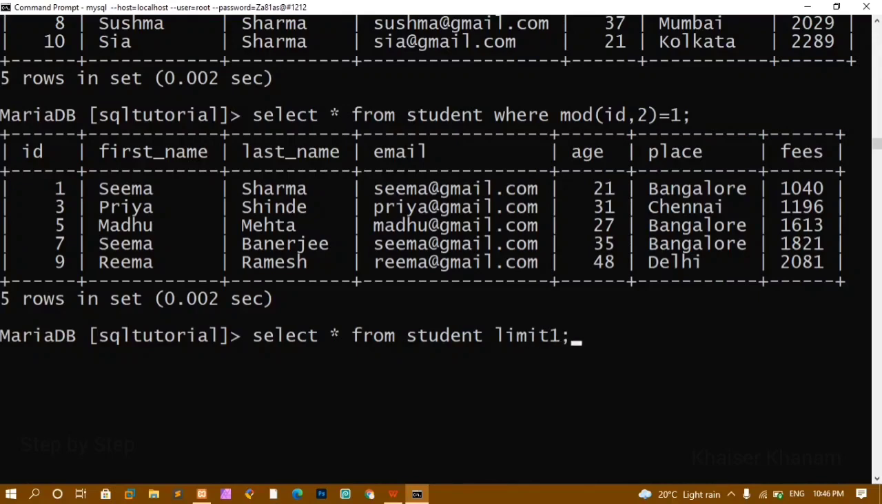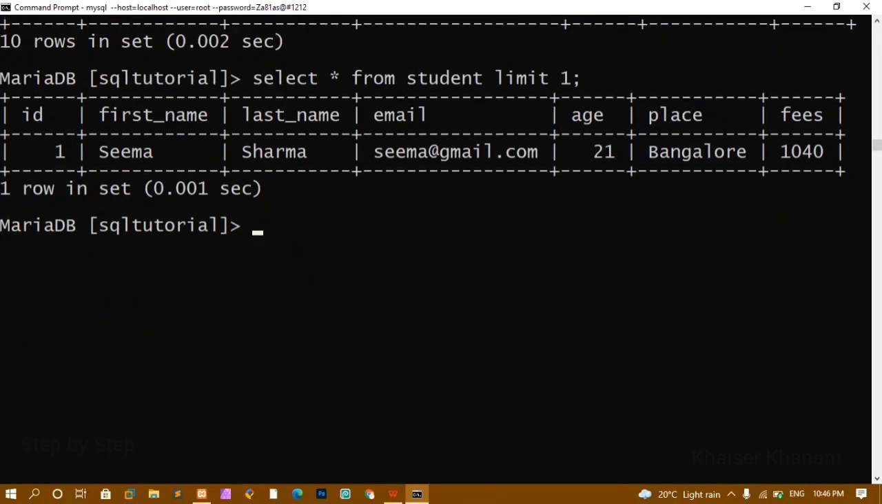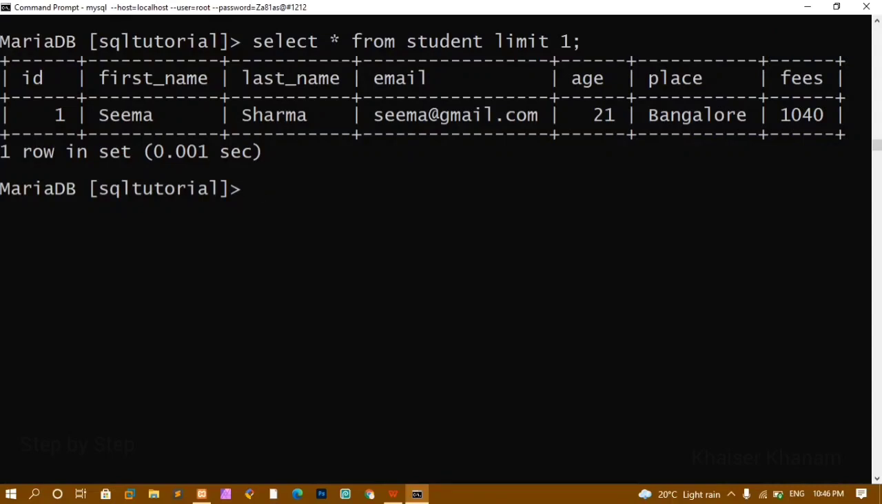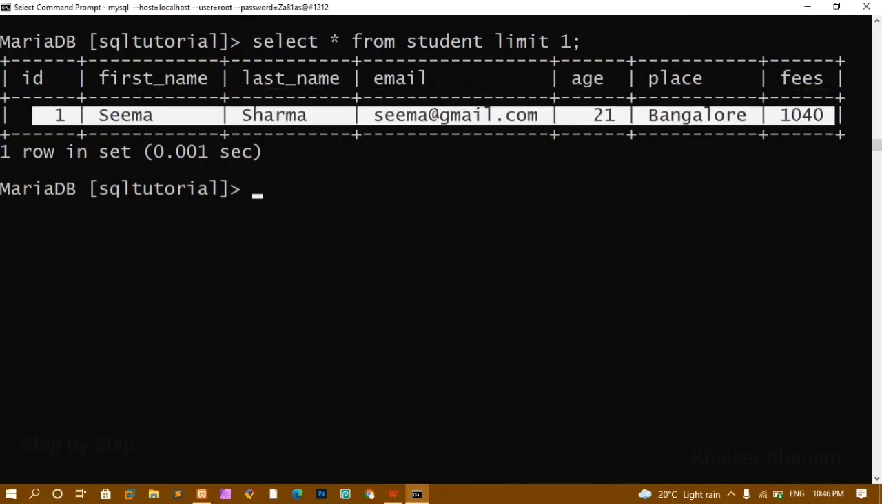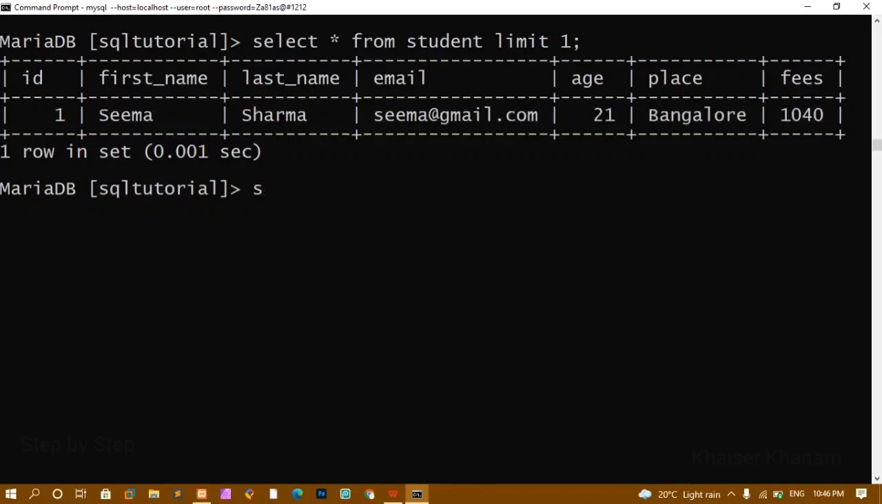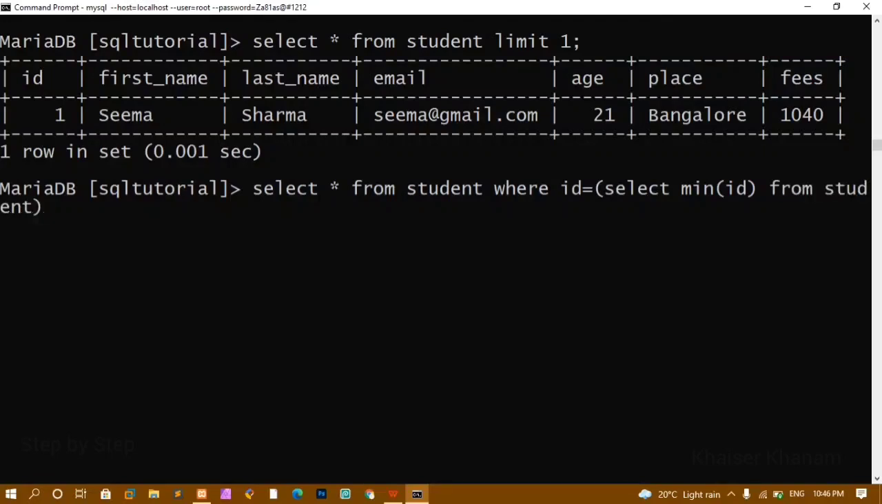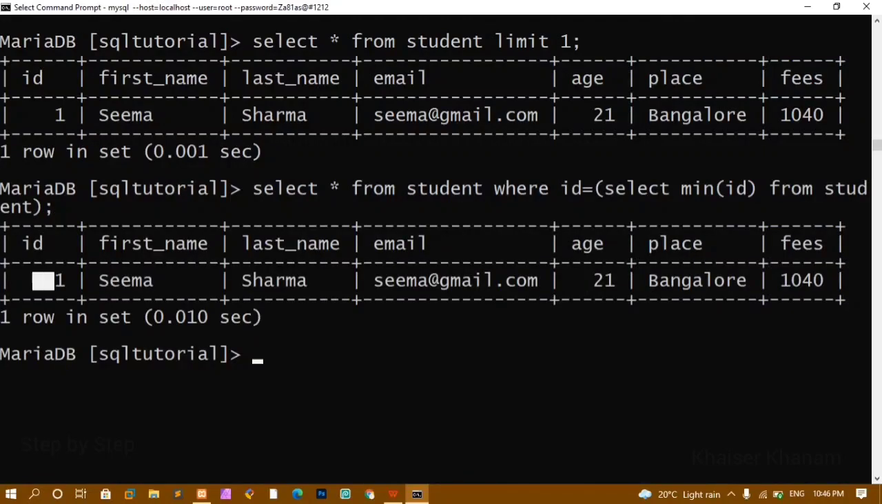Limit 1. Now once I give this limit 1, only the first record is displayed. Either way you can do it like this, or I'll write select star from student where ID is equal to, and inside this I'm going to pass select minimum ID from student. I'll enter. Now you can see the first data is displayed.